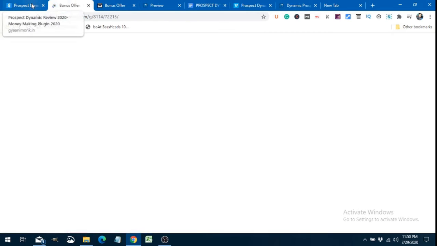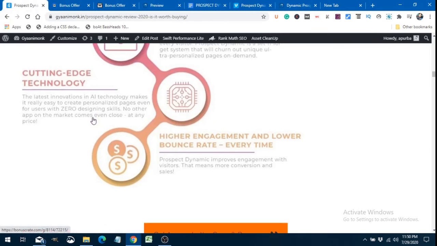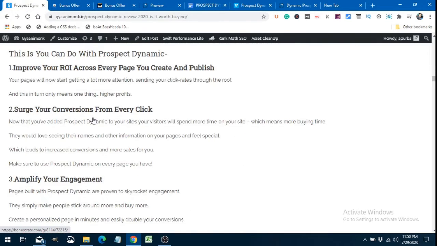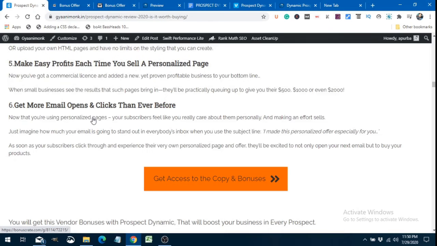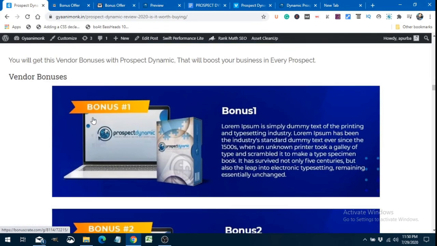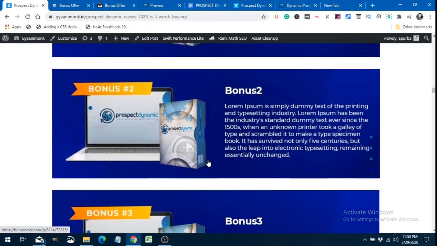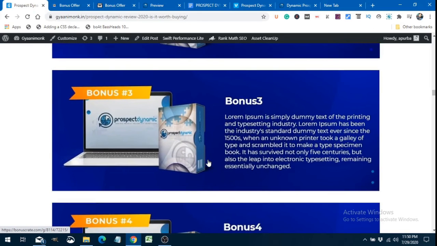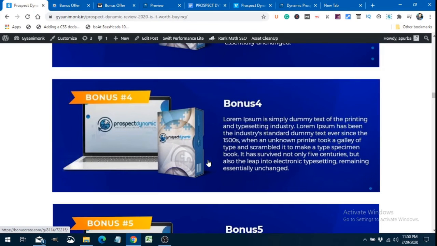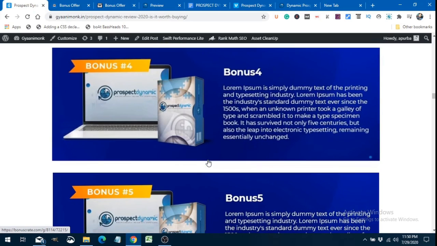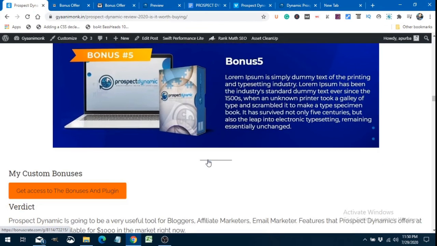So sorry guys. So next I'll show you the vendor bonuses which you get if you access this Prospect Dynamic plugin. Bonus one is Lorem Ipsum. You can go through these bonuses also. These are very useful bonuses for Prospect Dynamic in the market. So you can go through this also.